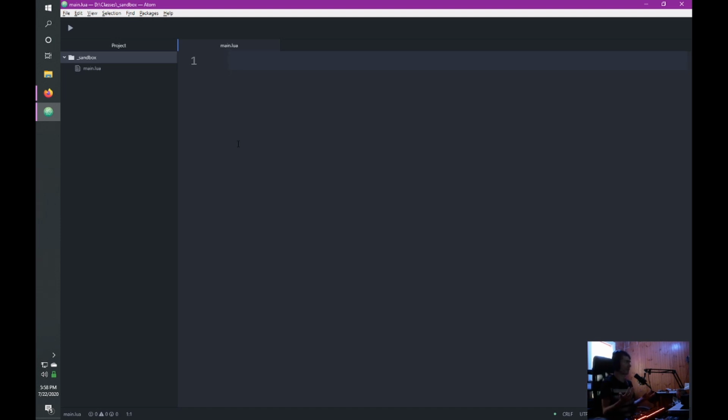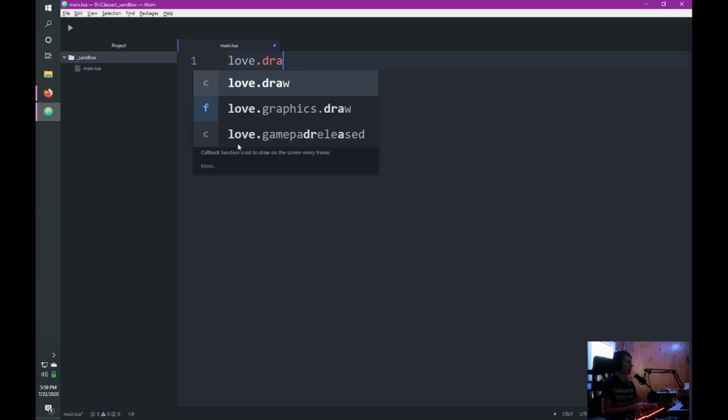So with all that out of the way, there are a few ways to run a Love program. I'll show you the way if we're using Atom, and then if you're not using Atom, I'll show you how to do it as well. So let's just write a quick little program. I'm going to talk about what all this means in a moment. It's not a ton.